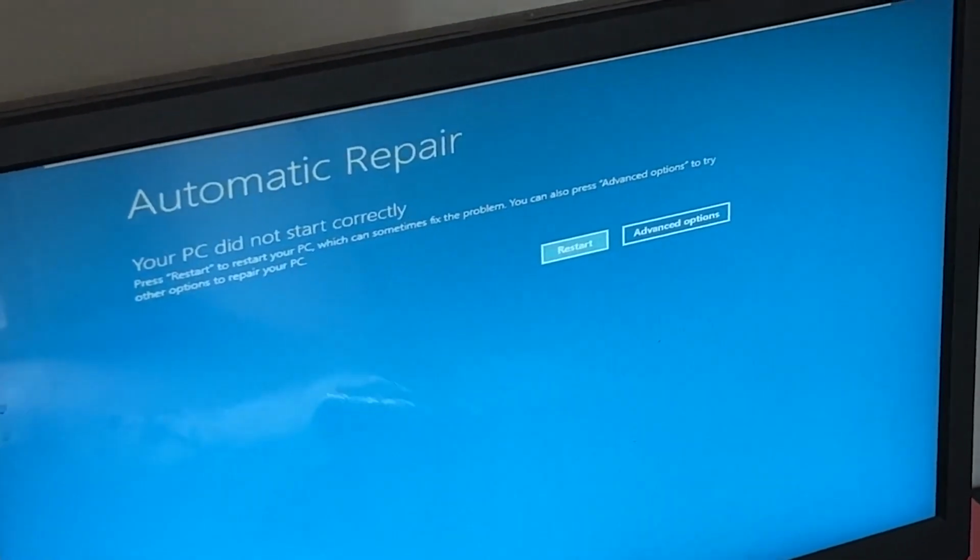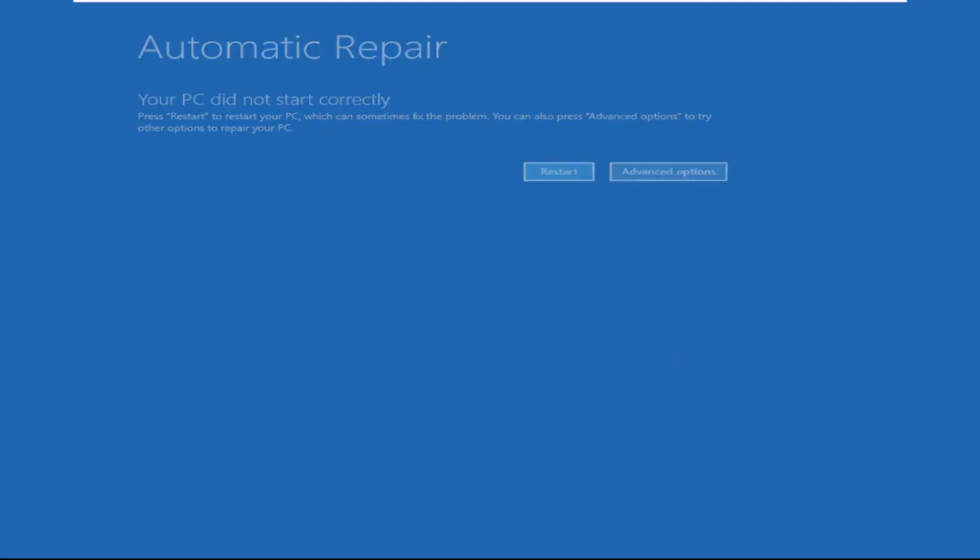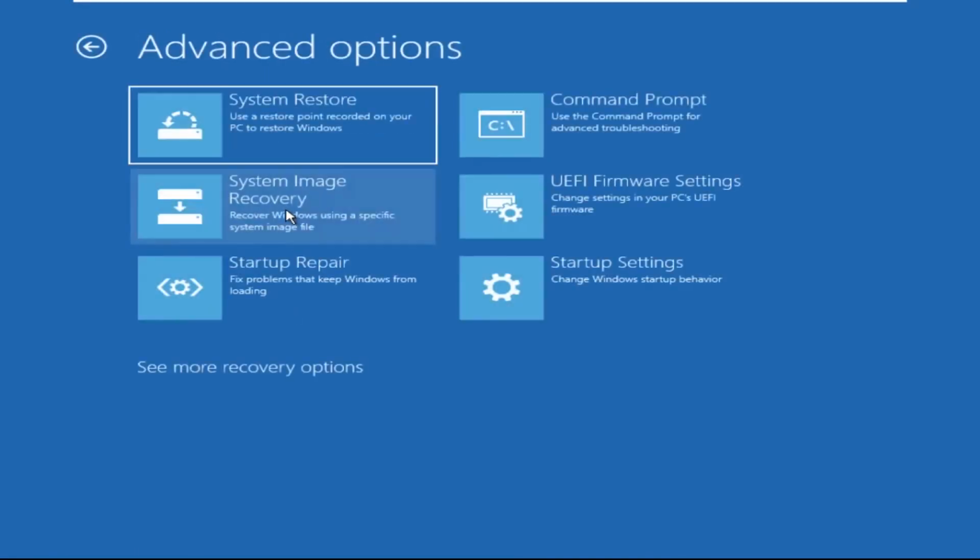Let's begin. Click on Advanced Options, then we need to select Troubleshoot, then select Advanced Options and then click on Command Prompt.